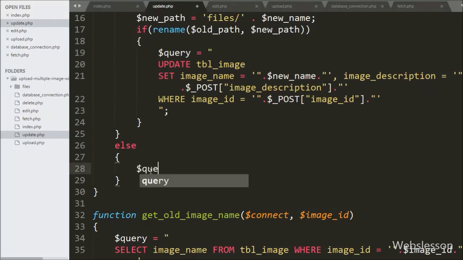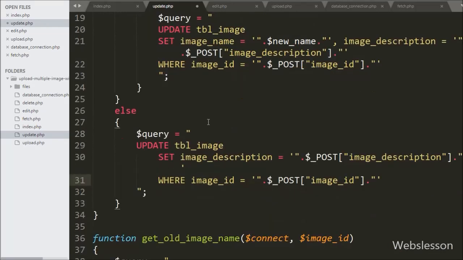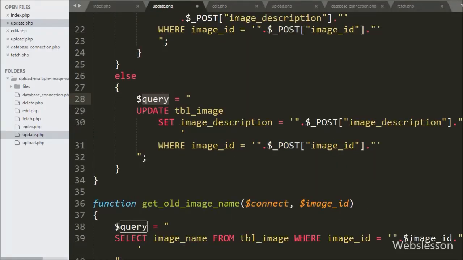Under this block we have write $query variable is equal to update image table set image description is equal to $post_image_description variable where image id is equal to $post_image_id variable. This update query will only update one table column like image description data based on value of $post_image_id variable. So here we have make two update query.